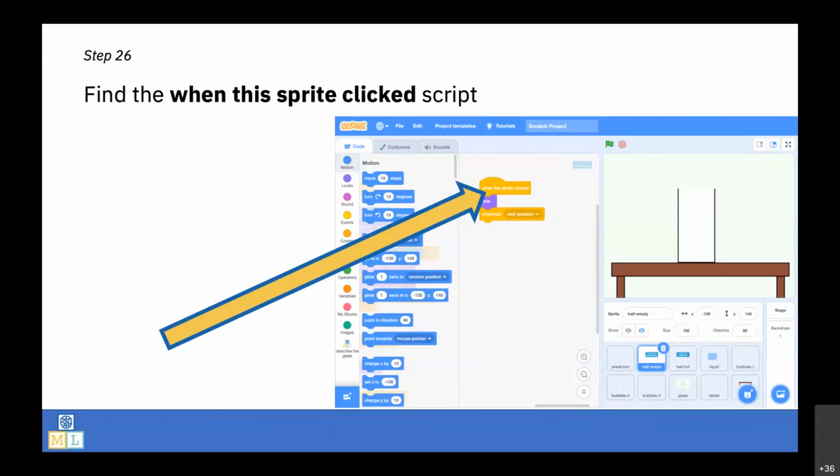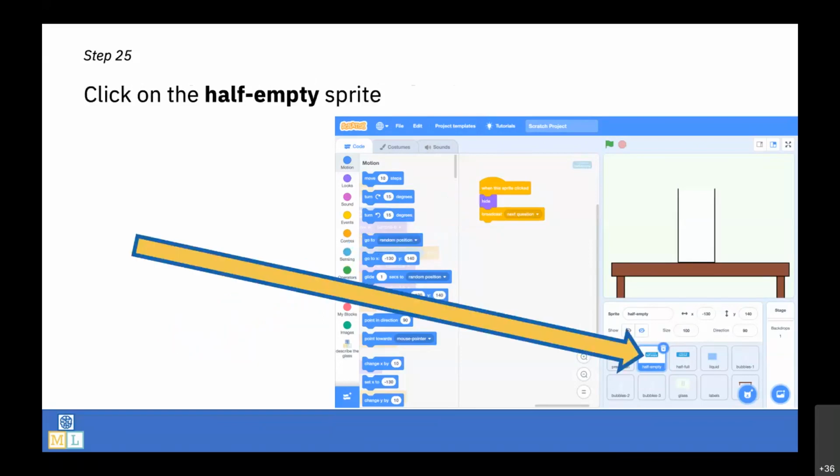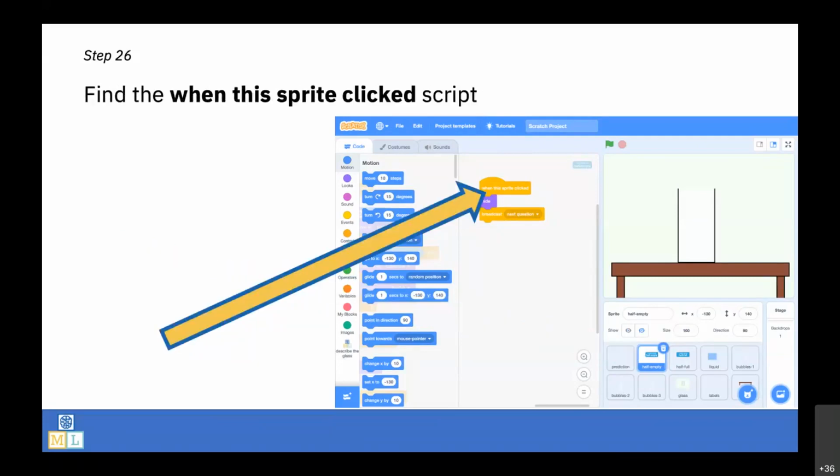So if you click on the half-empty sprite, that is the one down in the bottom right hand where you've got the list of all the sprites, click on the one that says half-empty, and then once you've clicked on that, find this bit of code. It's the code that starts when this sprite clicked. And then I'll tell you in a second what you need to do to finish that off.